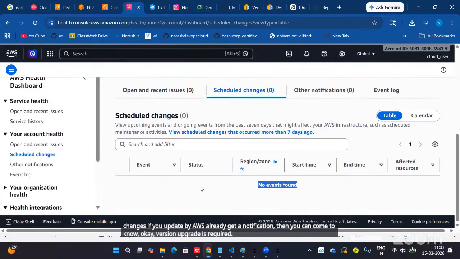Why I'm saying this: you are not going to support only one account. For example, you are supporting 10 clients, with multiple accounts. How do you check every day? It's not at all possible, right? That's why this event notification, this alerting system, is very, very helpful in the future. Okay.